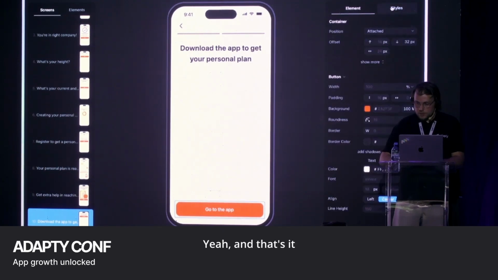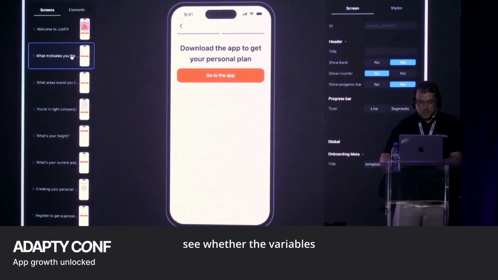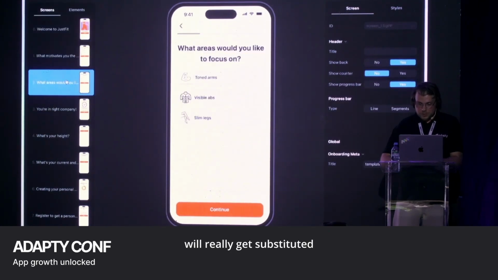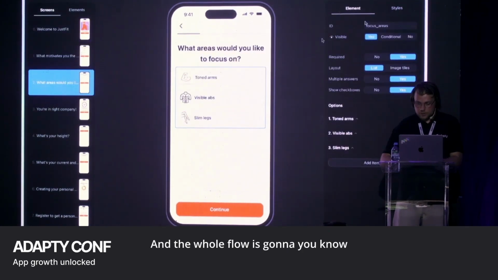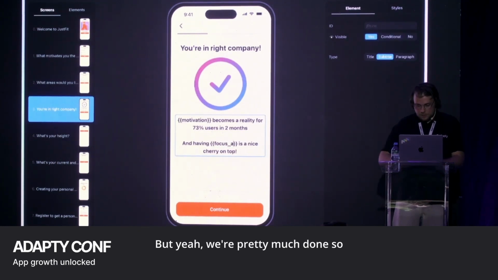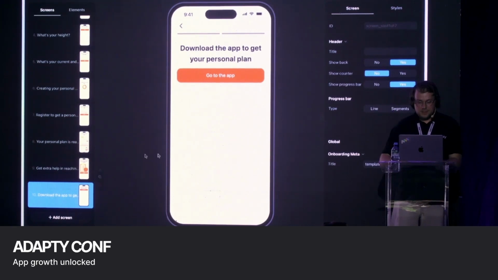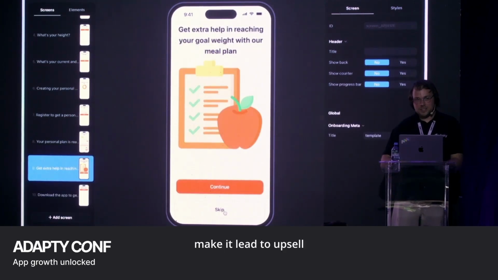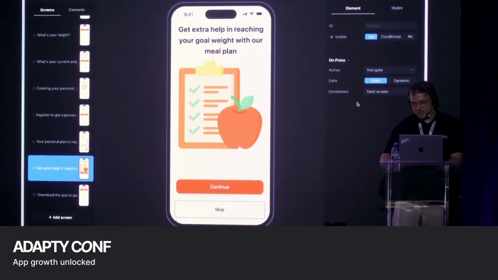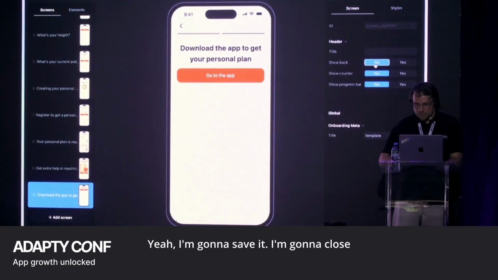Yeah, and that's it. I'm going to try to save this funnel and see whether the variables will really get substituted and whether we're going to pass the whole flow, hopefully. But yeah, we're pretty much done. Should the skip button also lead to the upsell? No, the skip button is, I think, okay. So I'm going to save it.